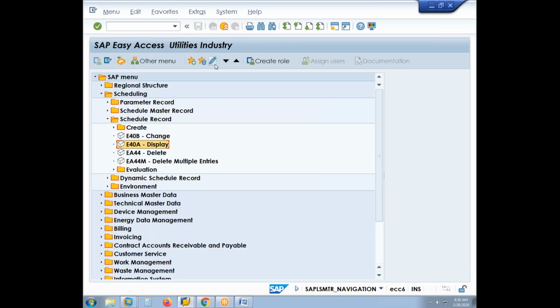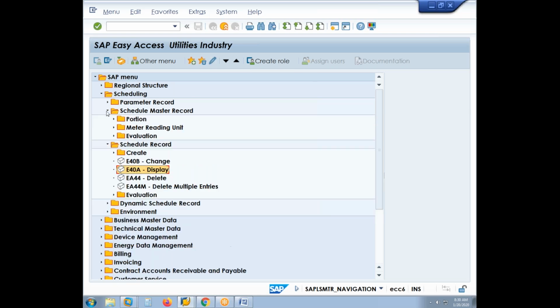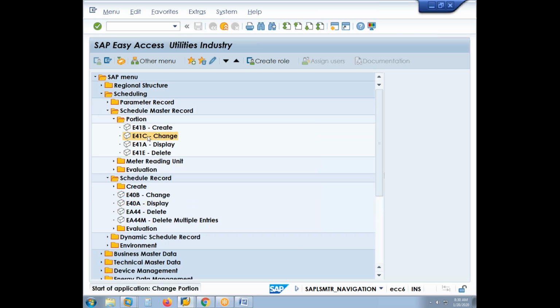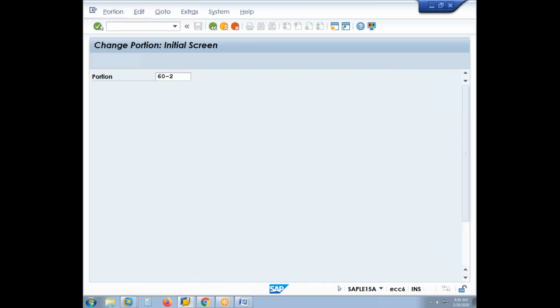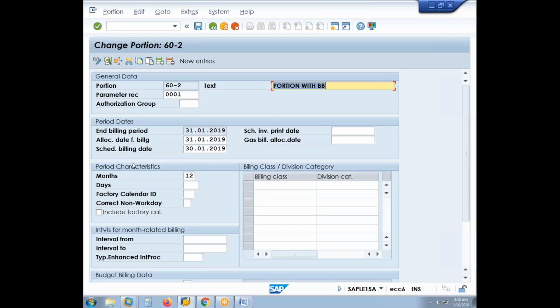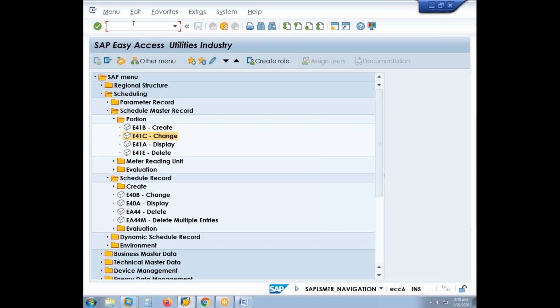If you change it, you have to produce the new scheduled records. Whatever scheduled records you created can be overwritten. Okay, so let's see whether we can do it. Go to schedule master record, portion, change, 60-2. Here we maintained end billing period as 30/01/2019. Already it is closed because we have done it. We cannot overwrite here.